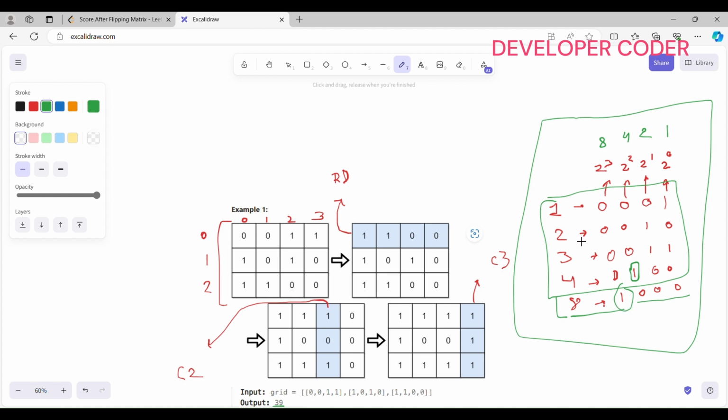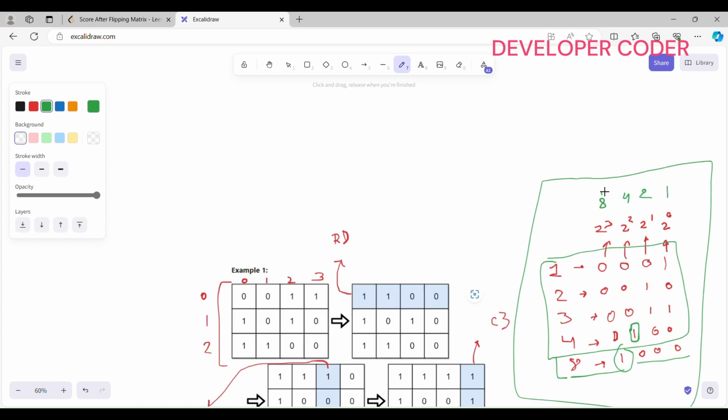Then all the previous numbers, right? 7, 6, 5, 4, 3, 2, 1, right? So what we can say is that here, this is my most significant bit, right? And this is my least significant bit.